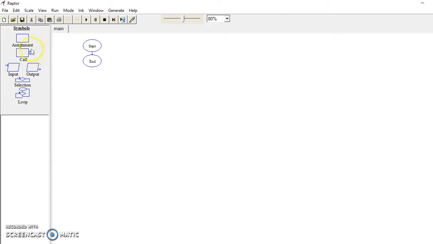So, as we know, Raptor is a program where we can find and elaborate a set of connected symbols that represent actions to be performed. The arrows that are connected to the symbols determine the order in which the actions are performed. When executing a Raptor program, you begin at the start symbol and follow the arrows to execute the program. A Raptor program stops executing when the end symbol is reached.